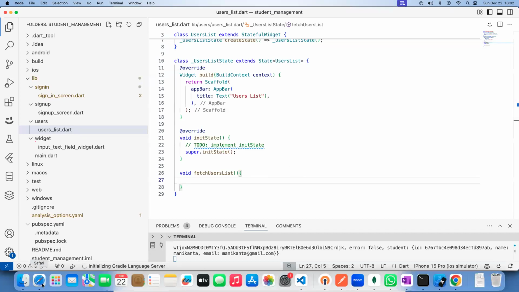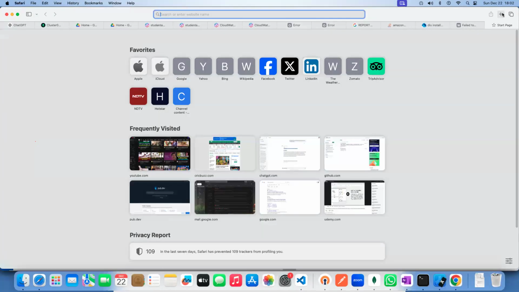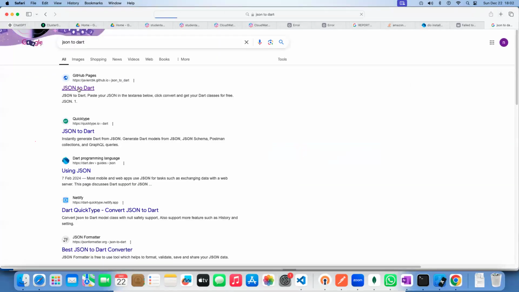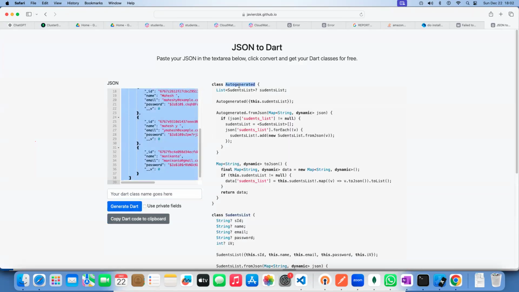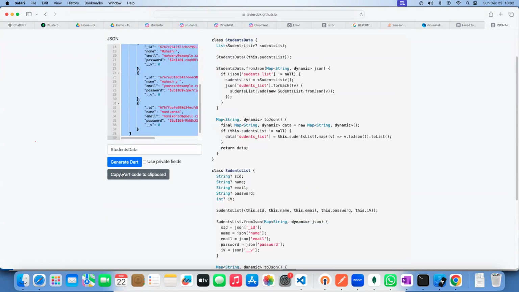I will go to the JSON to Dart site and paste it here, and name it students data. If we don't give this name, it's auto generated. Clear? So now I created a student data. This is our model class file.